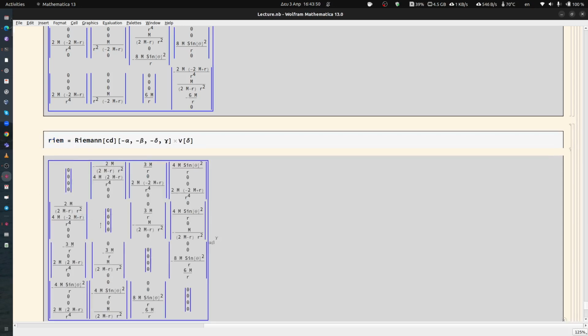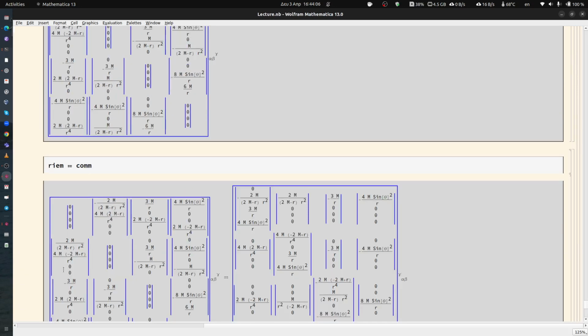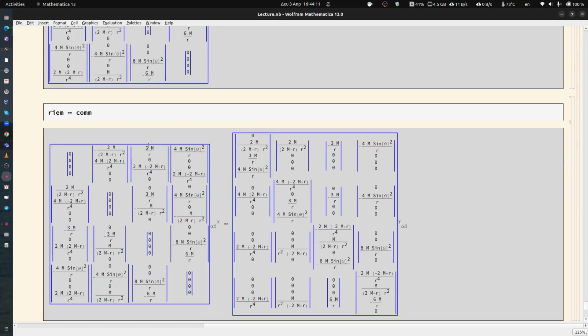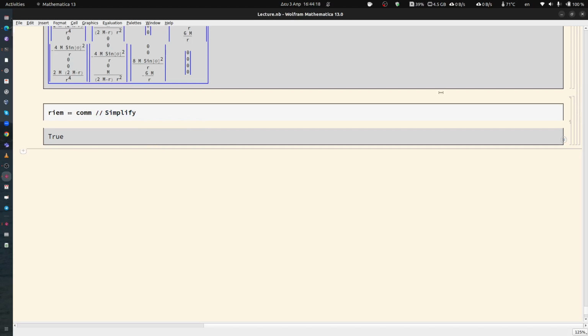So RIEM and COMM are CTensor objects, and we can check whether they're equal. On the surface it seems like they're not equal. Then we apply simplify, and we find that the equation is true. So they are actually equal to each other.